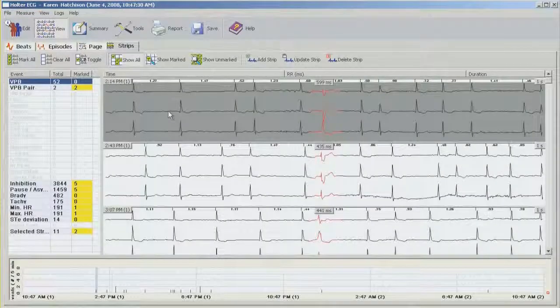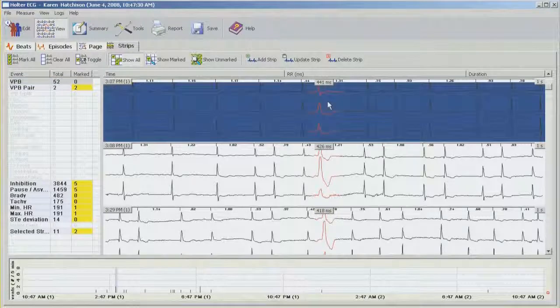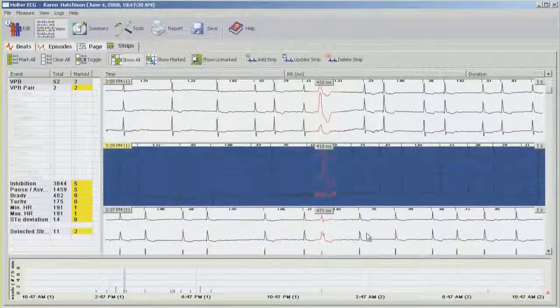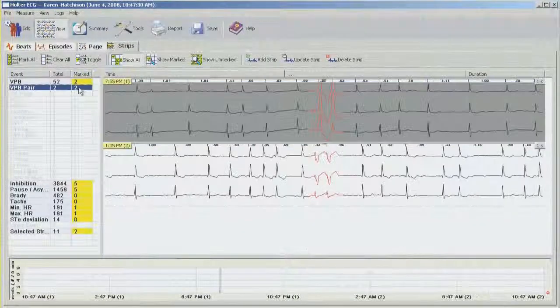And the last thing we're going to move into are the strips. So I want to select the strips which will show in my report. So starting with ventricular beats, none of these are marked yet. Out of 52 I would like to pick a couple, so all you need to do is just click on the strip and use the space bar on your keyboard to select one. So we have a couple of those. Now both couplets are already selected. You can see they're in yellow, so we're happy with that.